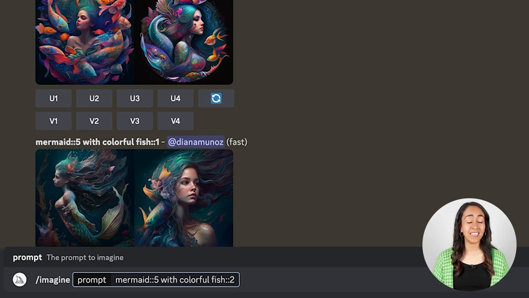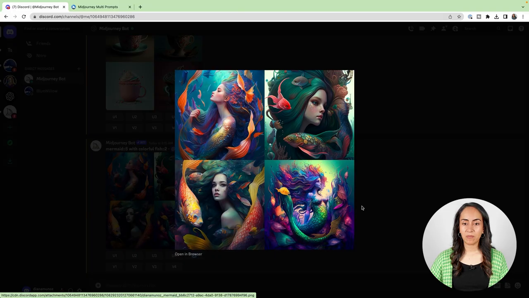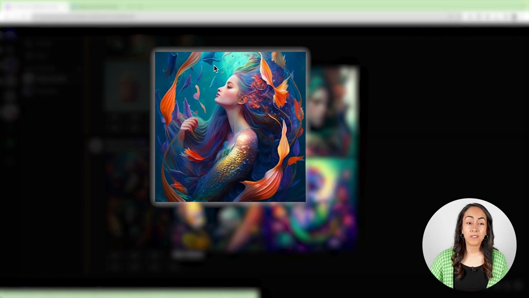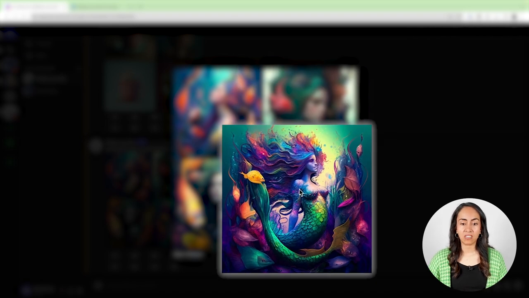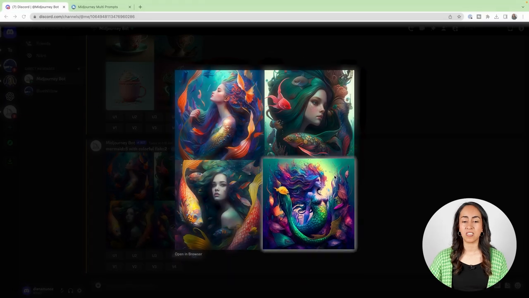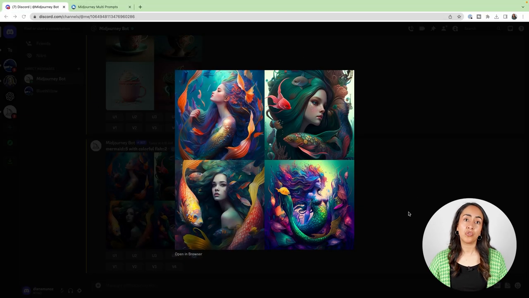Now let me hit enter and see what Midjourney brings me back. My image is ready, and I believe we see that the mermaid has more importance in these images. We still see big fish, but we see less fish than in the previous image. In this image, we see some fish in the background, but we don't see any fish in the front of the image. In this image, we still see fish because I asked Midjourney to add fish, but I believe that the head of the mermaid is occupying more space than the fish. And in this image, we see that the mermaid is the main character of the image. So I believe adding different weights to the two concepts worked.